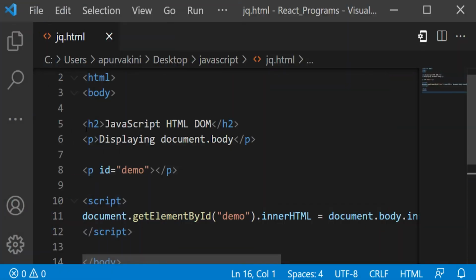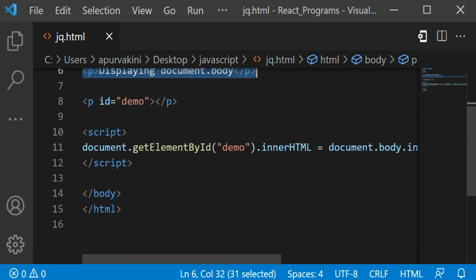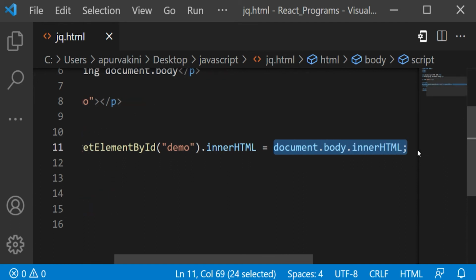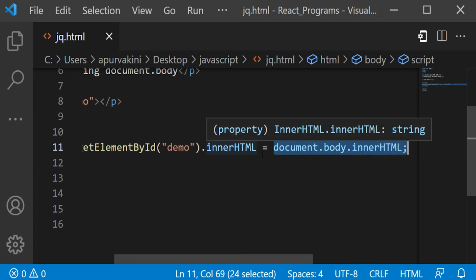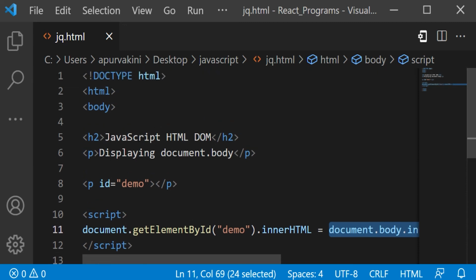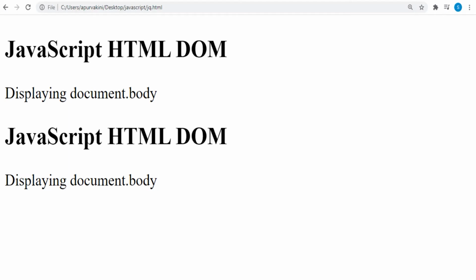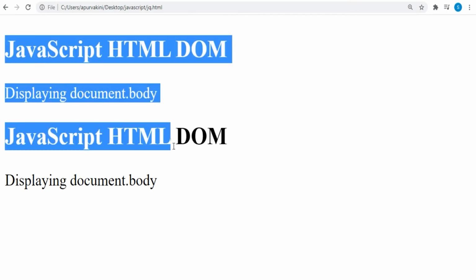In this example, there are two elements or nodes, H2 and P. They are going to display on the screen by default. In the JavaScript code, we are using the property document.body to display the body of the document, which has H2 and P nodes. So the output should be displaying H2 and P tags 2 times. Let us check that. Well, the output is absolutely correct.